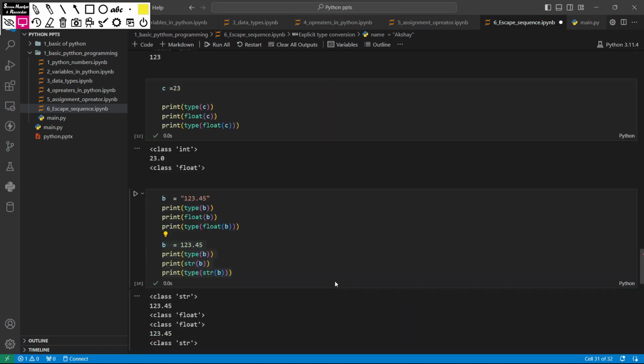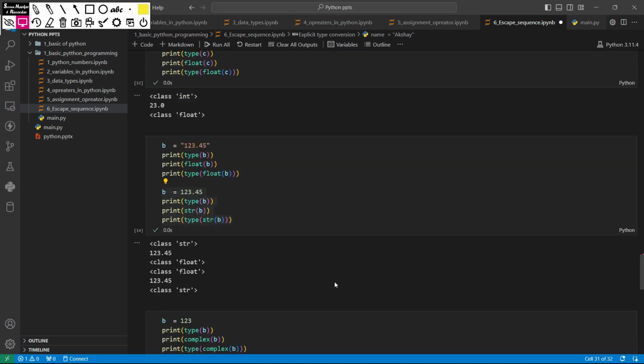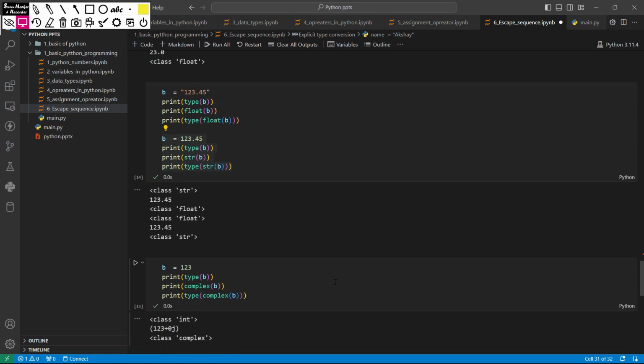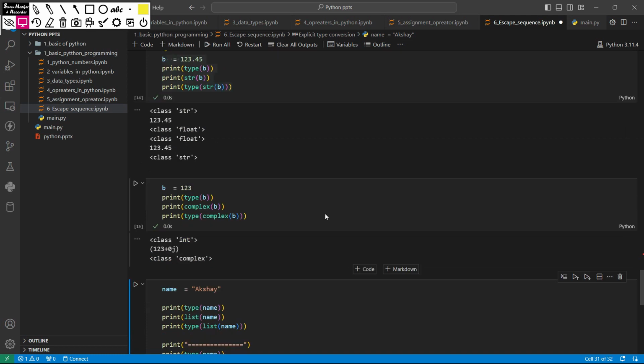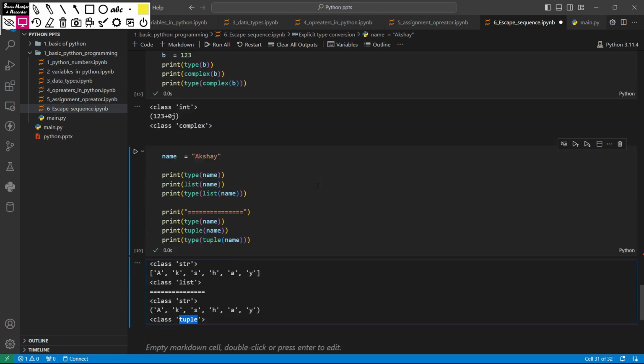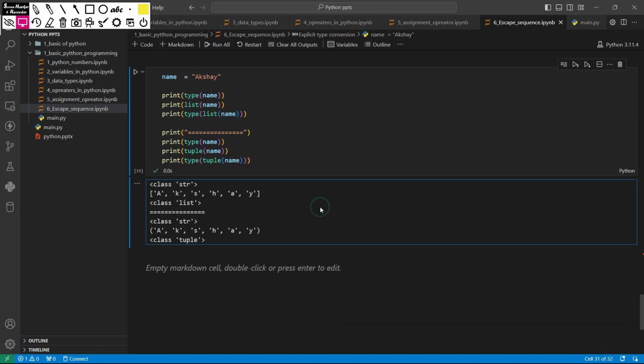And one more important thing, we cannot convert normal data types like integers and floats to list, and vice versa. Lists, tuples, and strings, which have a sequence in them, cannot be converted to integers. So it's a really subjective topic. So this is all for data types, type casting, and type conversion in the Python programming language.